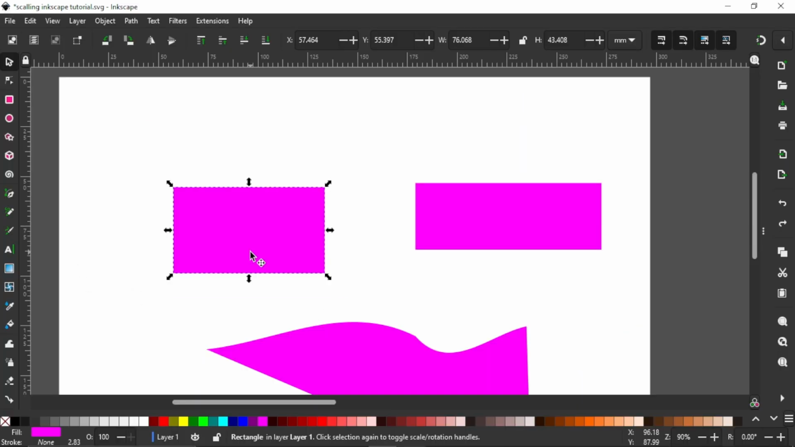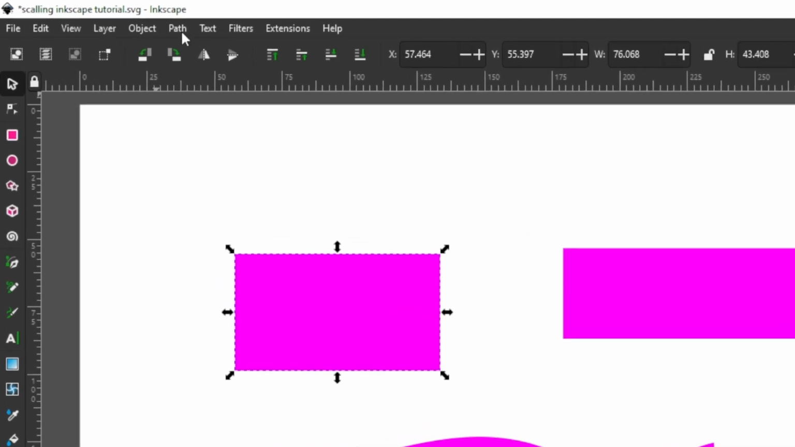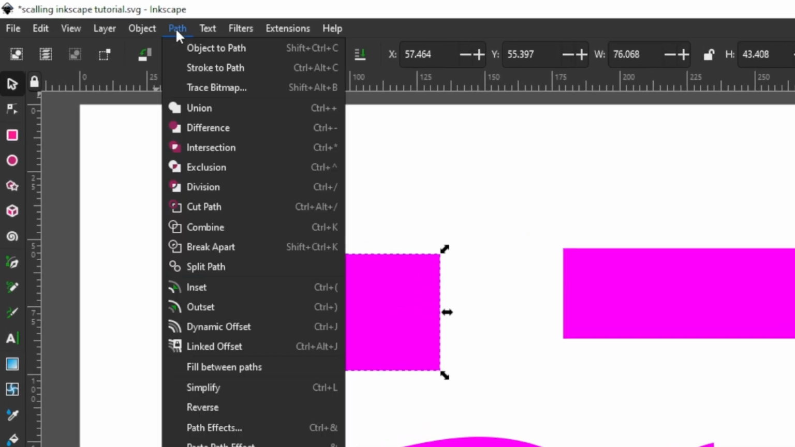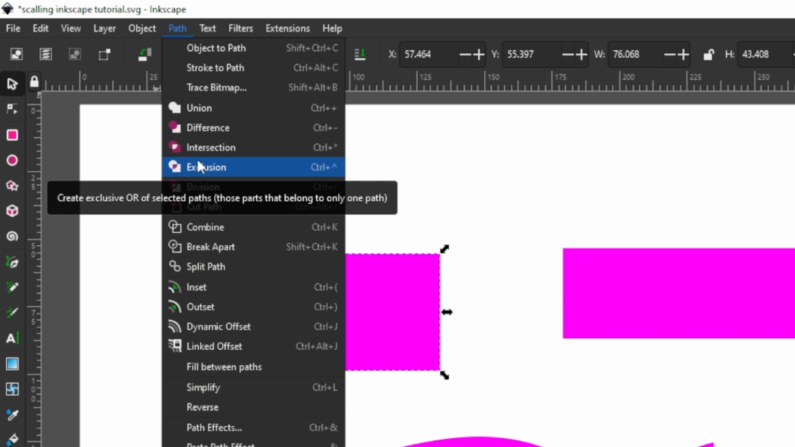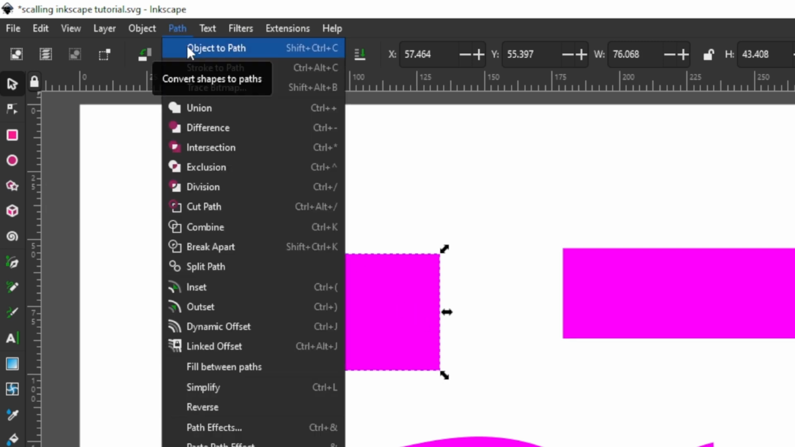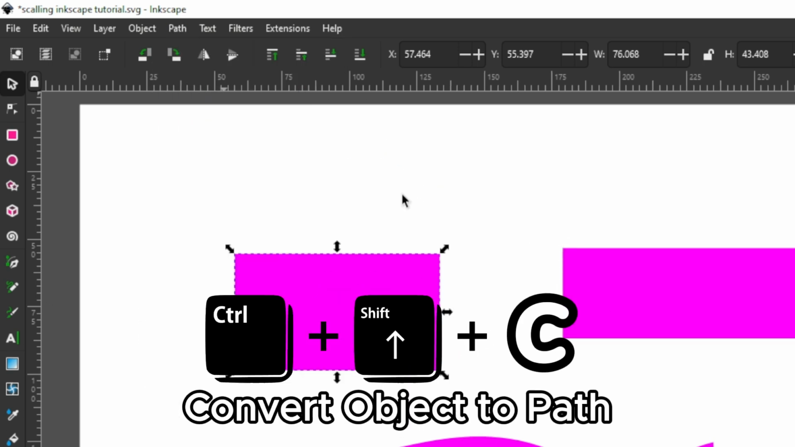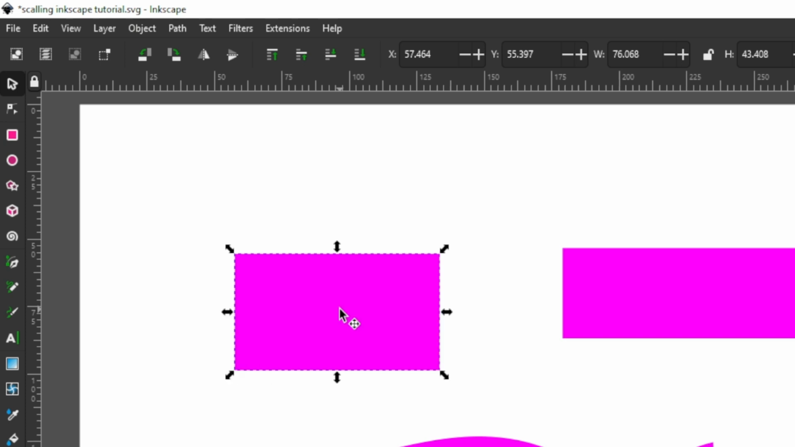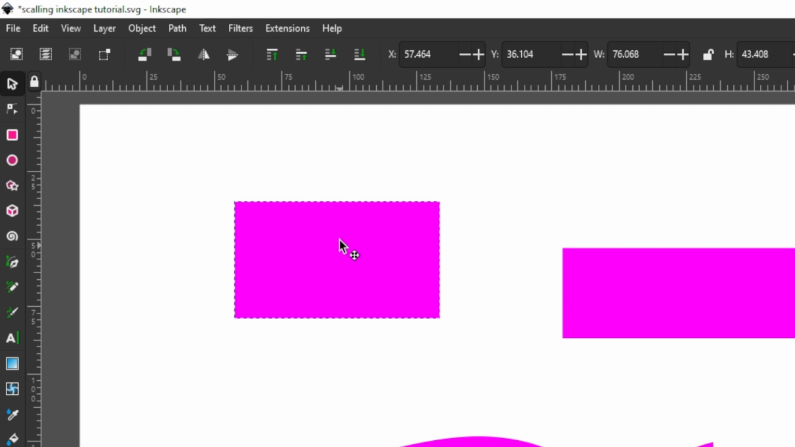So if we wish to convert an object into a path, we can do that by clicking on the object and heading over to the top window bar here. We can see that Path has a whole menu on its own where you can see the path settings and all of the pathfinders which we'll be looking at. So if you wish to convert an object to path, you just click on the object, head over to the top menu, click on Path and click on Object to Path, or you use the shortcut Ctrl+Shift+C. So once I click the object and use the shortcut Ctrl+Shift+C, you can see that the object has been converted into a path.